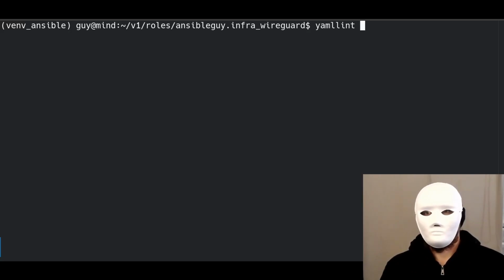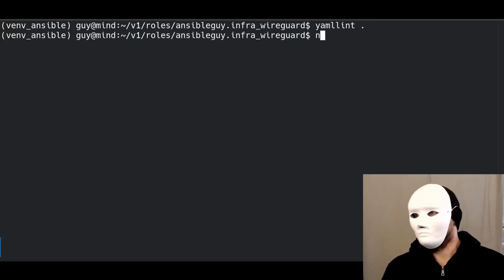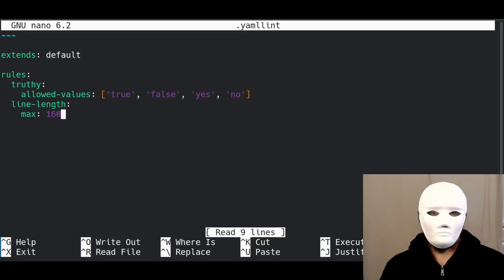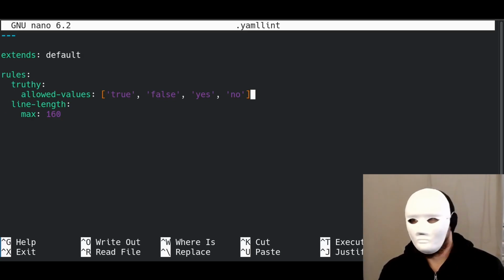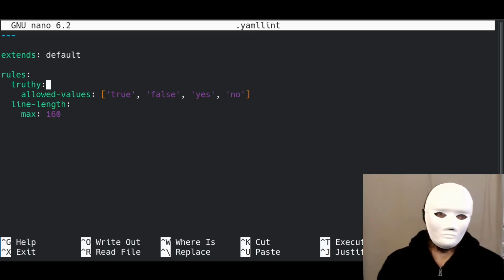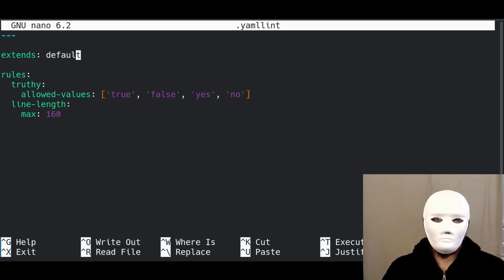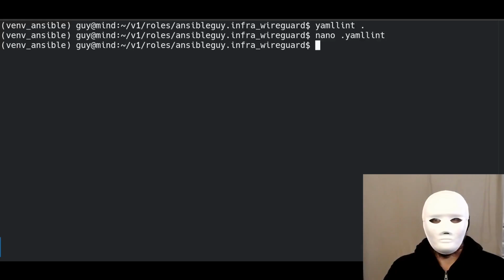Let's use yamllint. That was pretty fast. Let's look into the yamllint file. This just tells it that the maximum line length is a little longer, and some allowed values for the Boolean true value. And it also extends the default rule set in this case. Else you will throw all the default rules out. That's not really what we wanted.